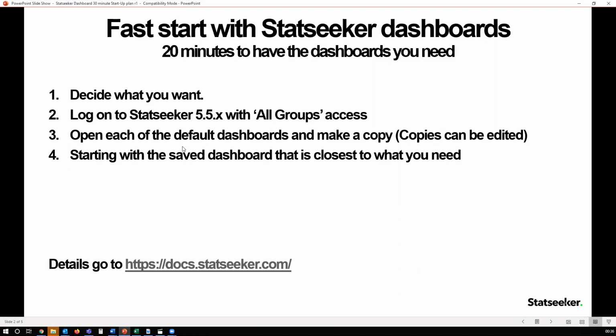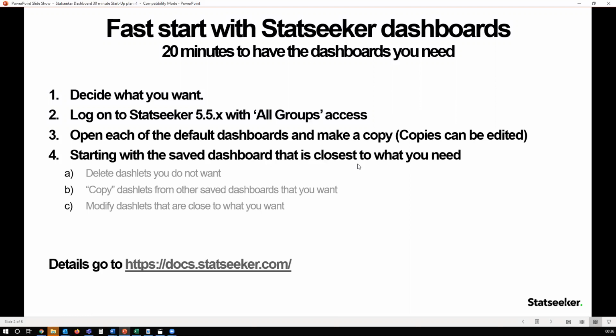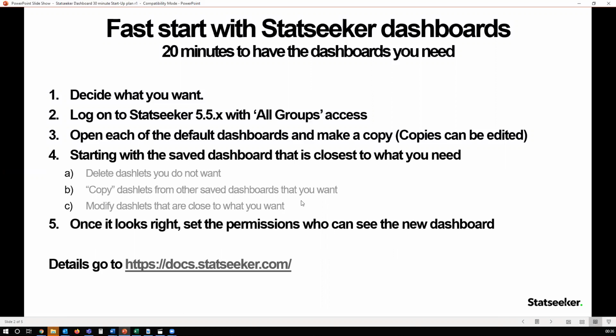We start with the saved dashboard, the copy we've just made that's closest to what we finally want. And then from that starting point, we delete the dashlets or panels we don't want. We copy panels or dashlets from other dashboards, and then we modify what we've got to make sure it's as close as we need it, in fact, exactly what we need. Then finally, once we've been through all that, we just make sure it looks right and set the permissions for anyone who should be able to see the dashboard or people that should in fact be able to edit it further.